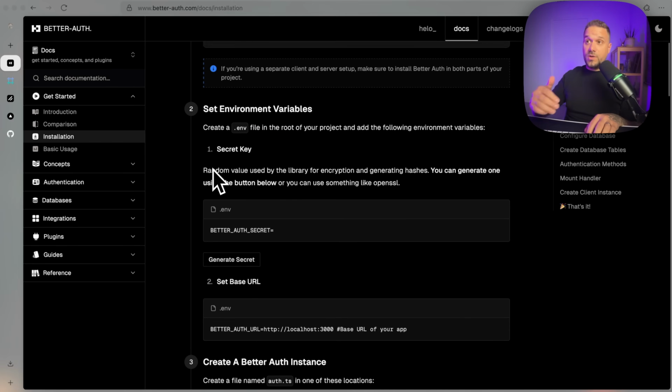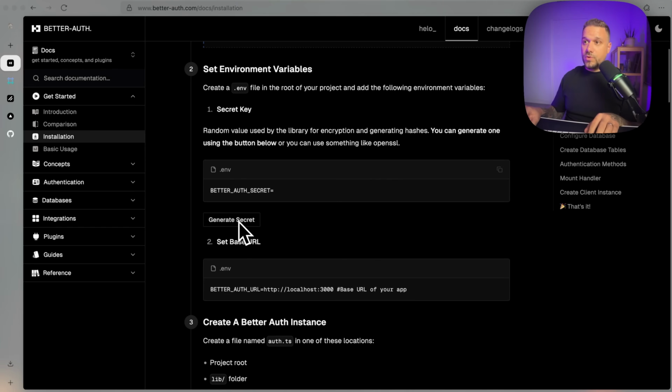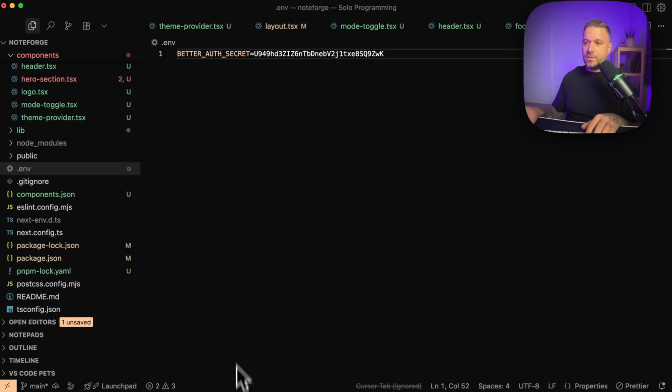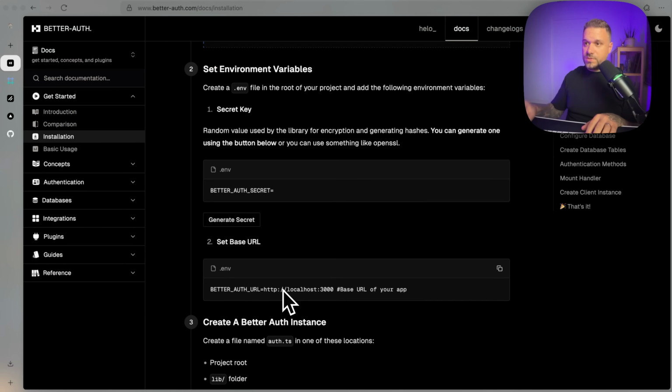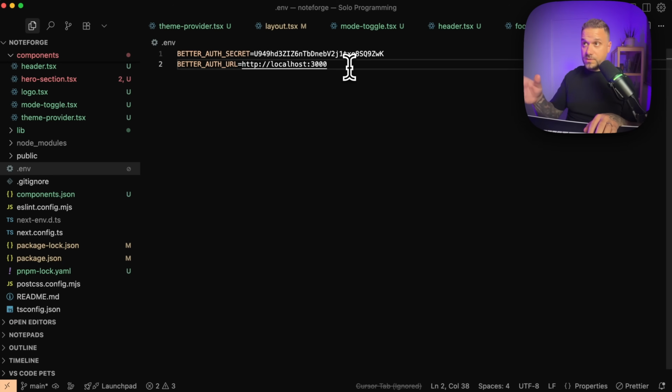Then we need to set our environment variable, and that one is going to be our Better Auth secret. So I'm going to generate a secret here, and we are going to create our .env file. And here I'm going to copy my Better Auth secret. This one, of course, needs to be a secret, so keep this one safe. I'm going to delete mine after I create this video. And now here we also put our Better Auth URL. So this one is localhost 3000, but when we move it to production, we are going to change it to our actual domain.